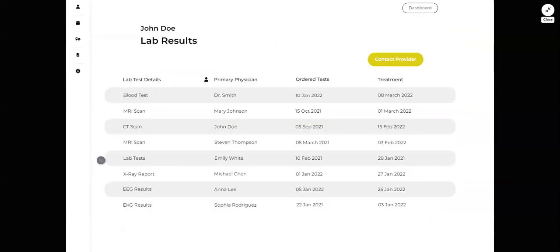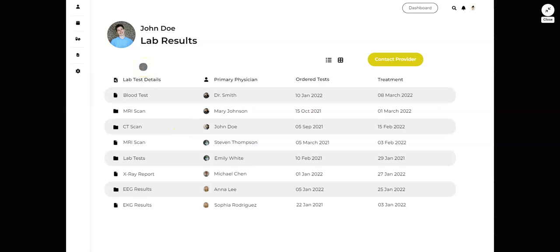Another tab we have is lab results. So this website will be able to consolidate all your lab results from different electronic medical records, and you'd be able to see what they are and view them as you would view them in any other website.